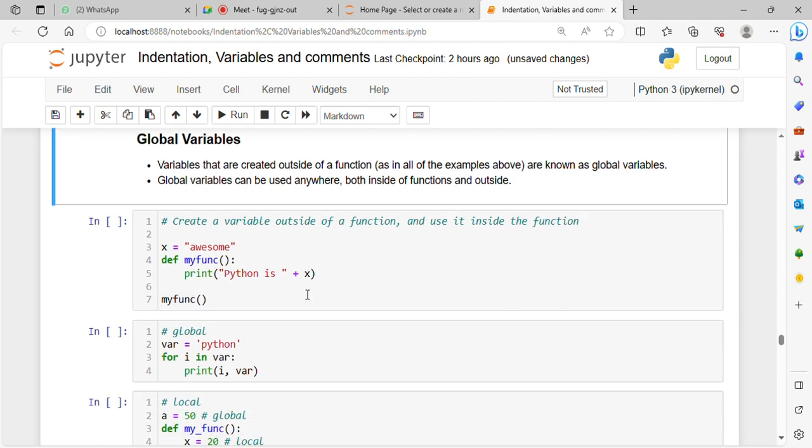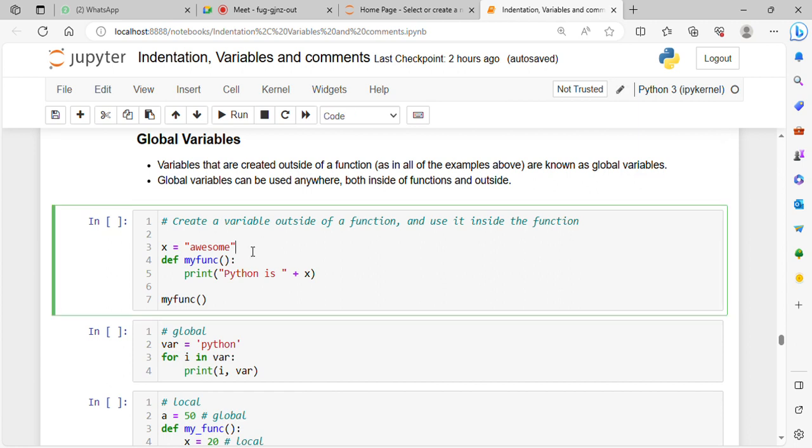Now we'll take an example. I'll show you what is the range of a particular global variable or local variable. Here I have used a variable x. I have assigned a value awesome to that variable. Now this is a global variable. Why? Because this variable will be available anywhere in this code. This is a code for a function. I have defined my function.